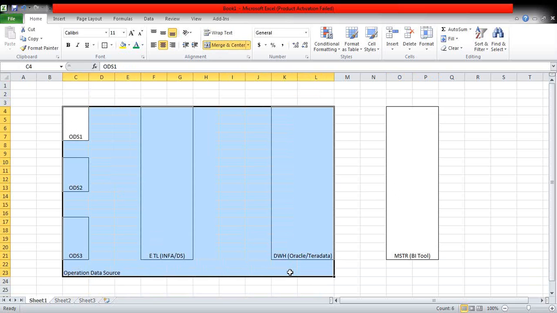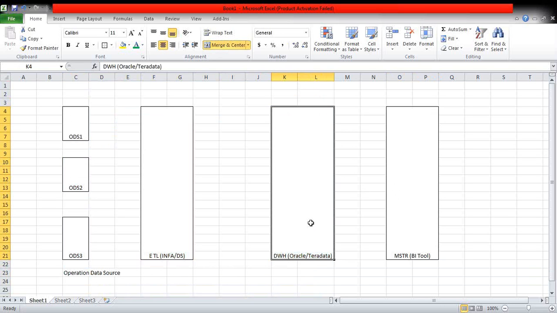Once the data is loaded to the warehouse, only then will we come into the picture as a BI developer. Our full concentration is on MSTR, MicroStrategy, the BI tool.